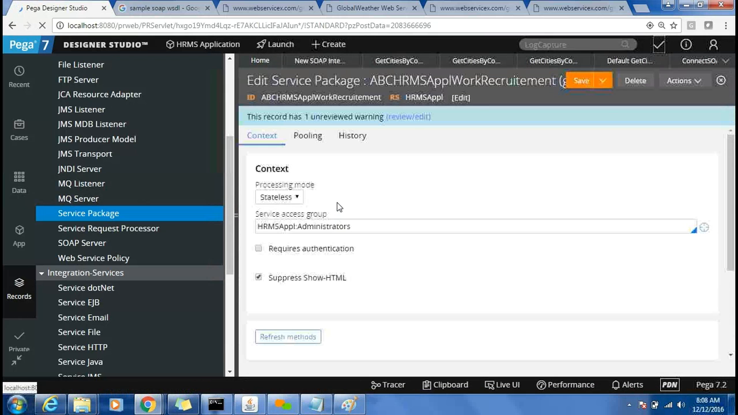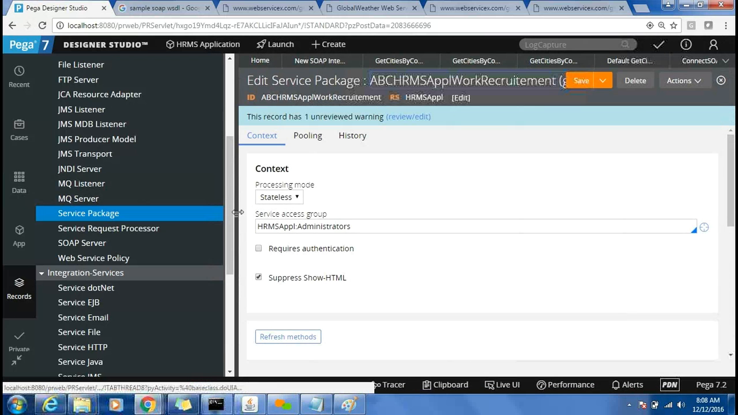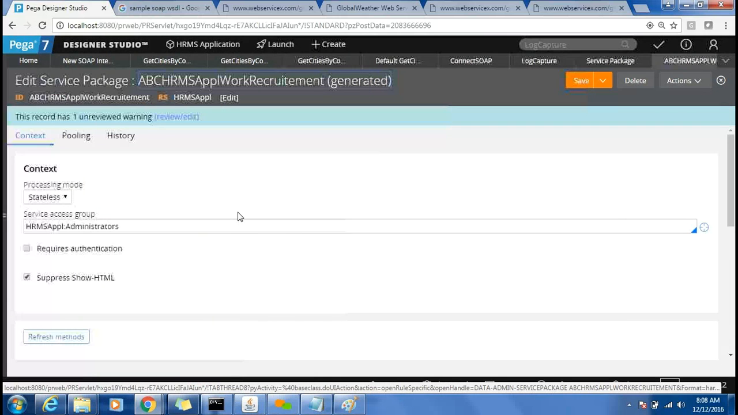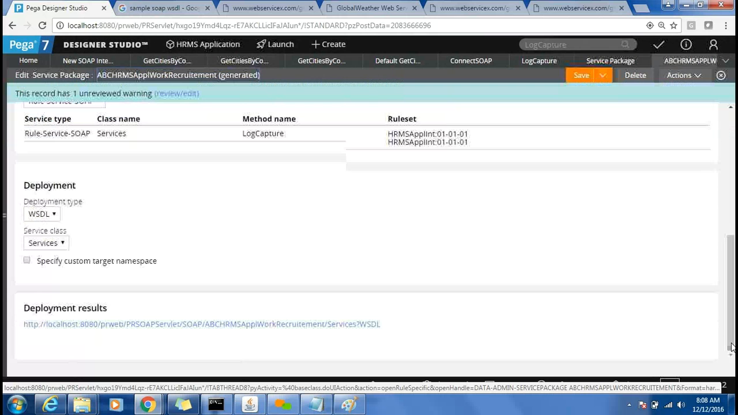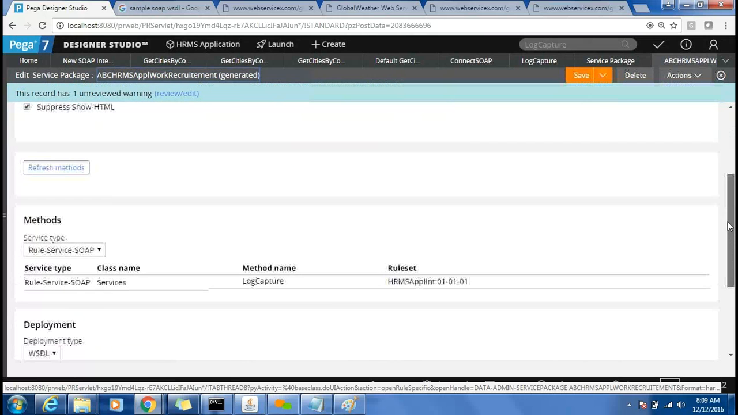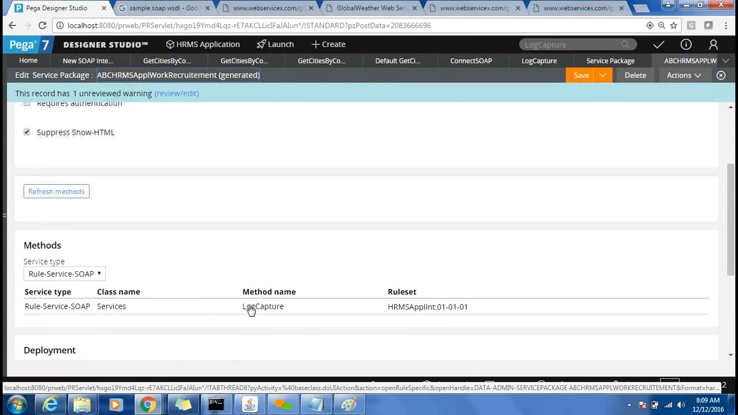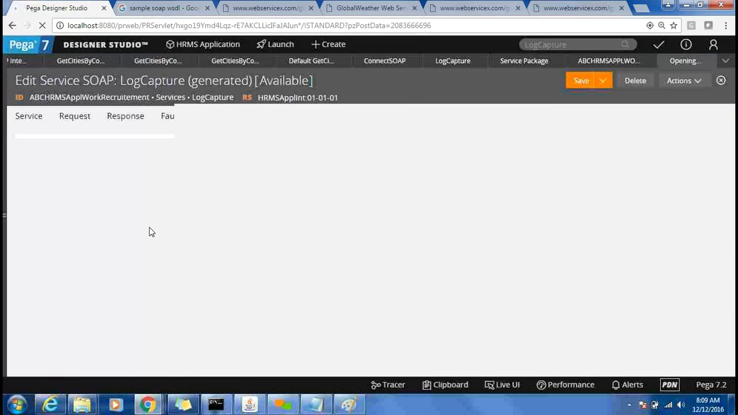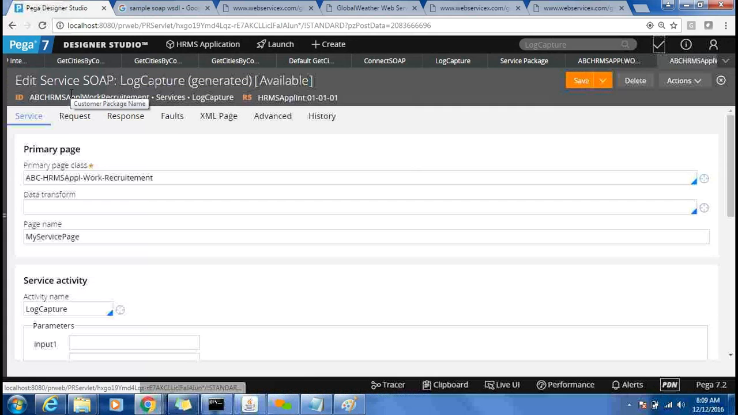I can see all my services which are generated through the wizard under this service package. I can go down and see all my services which are exposed here. This is my service which I am trying to give to external users. This is how we generate a service. And if you open the service rule, which is SOAP service, this is the service icon SOAP.